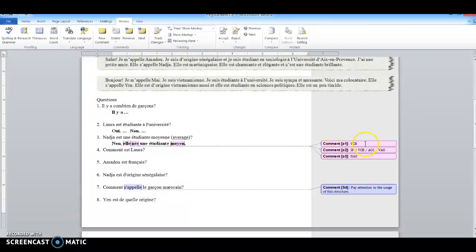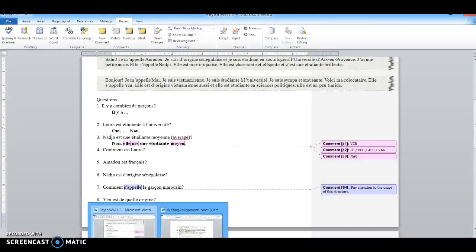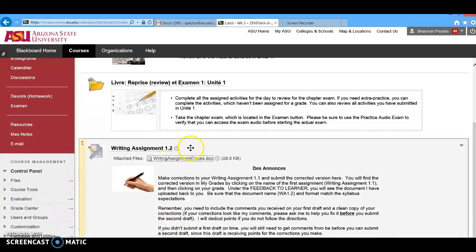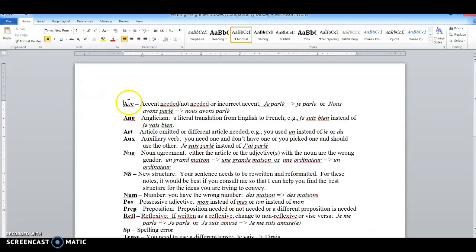And you're going to go, what am I supposed to do with that? If you look on Blackboard, you'll see this first one has the writing assignment codes. They're not going to change, so I'm not going to post the document with every second draft. So you just save these someplace and pull them open when you need them. You'll see, here's the codes.